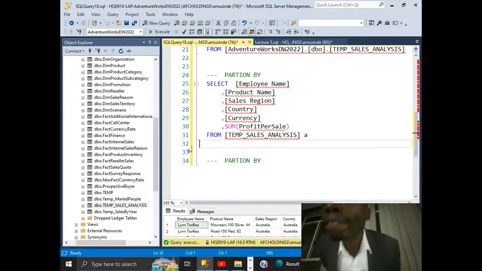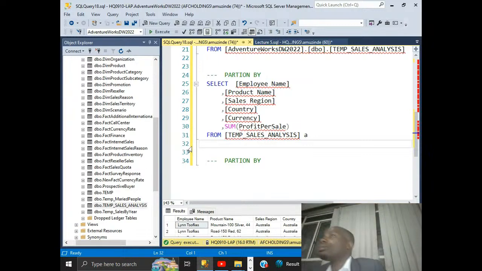But that same error message. Really? Aggregate function or the group by clause. What did we say? That if a column is not an aggregate function, it must be in the group by. Yes, so that's what we did: a group by profit per sale. Unless you are doing the opposite. I'm doing the opposite. Yes.